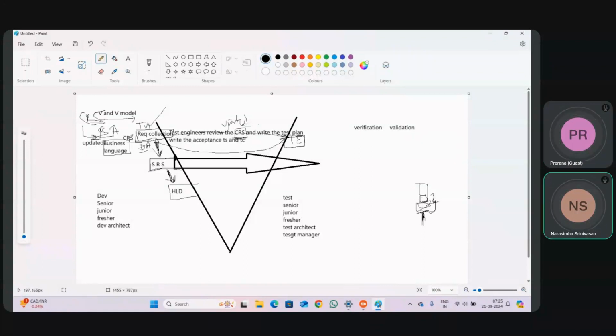Our business analyst converted the CRS into SRS. Parallelly, the CRS is reviewed by the test engineers. The test engineers have given the clarification that the CRS quality is good. The business analyst gives the converted SRS, one copy to the architects. Why architects? Because they want to go for the next step.